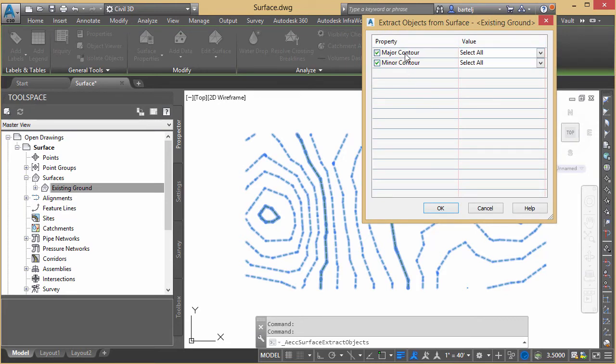And I've got two options that are listed. If I had user defined contours or other ones displayed as part of my surface style, those would be options that I could select as well. In this case, we've just got major and minor contours. Now, by default, it's select all.